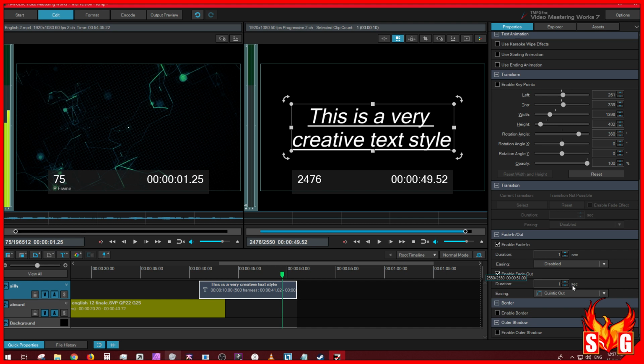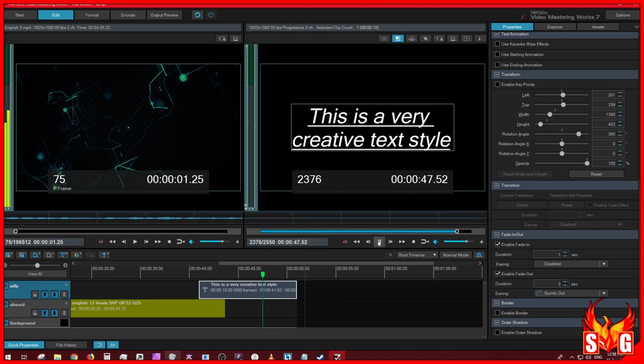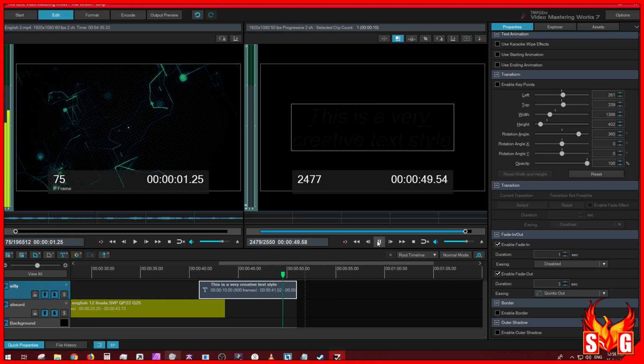Or maybe if I make this a bit more dramatic, let's put like 3 seconds so that you can clearly see this. Right, so you see how sweetly it fades out right there, which is very nice. All right, cool. So there you have your fades.